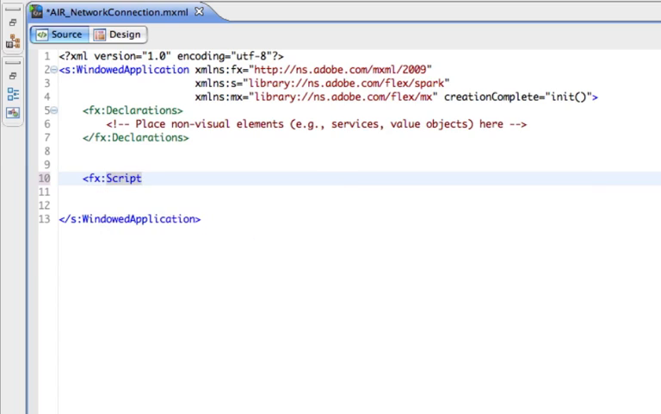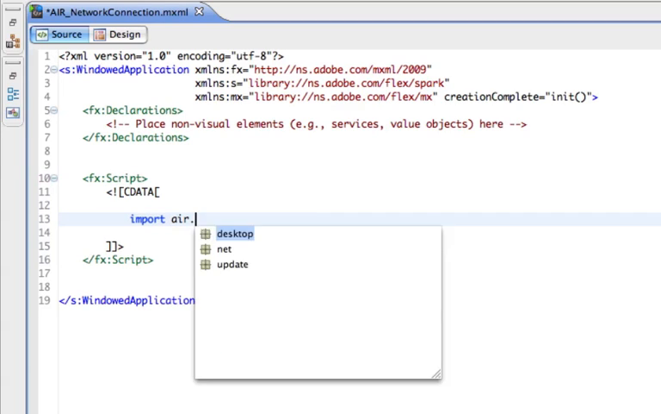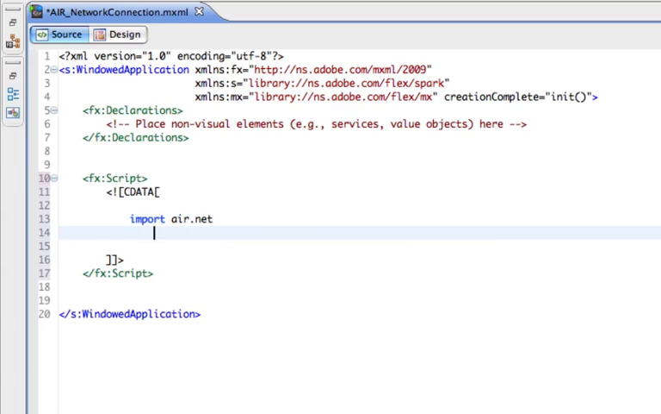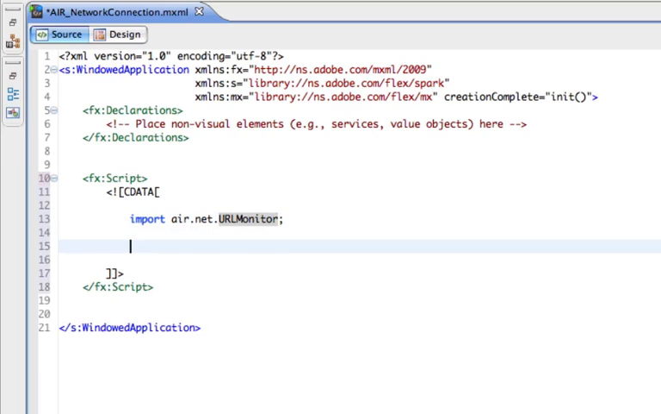So I'm going to do that, fx script. And I actually need to define some of the variables and import some classes to use. So first off, I actually need to import the air.net.URLMonitor class, and that's what I'm going to use to actually make the URL monitoring request.